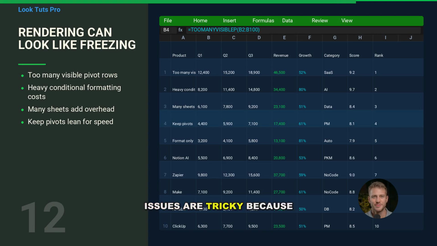Rendering issues are tricky because the cache might be fine, but Excel still feels stuck. The clue is when refresh completes, but interaction stays slow. That points to display complexity.